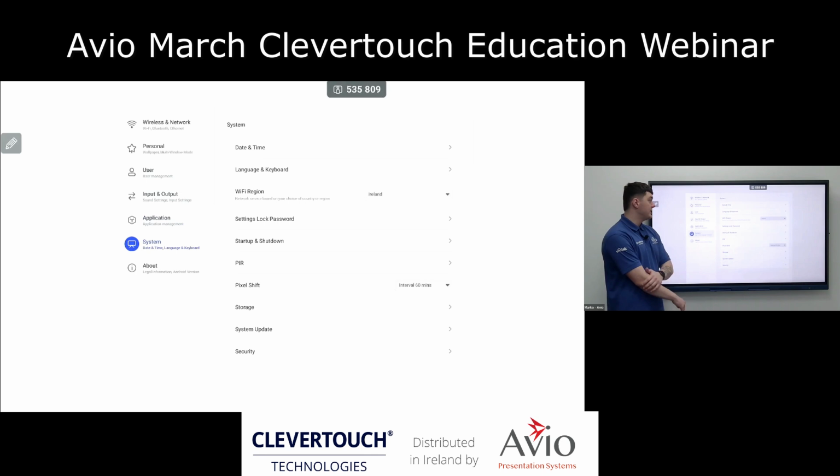Under that, you get a choice for your system settings. So here you can change your system date and time, your Wi-Fi region. I would highly recommend to check your Wi-Fi region. Most of the time, it automatically goes to the United States Wi-Fi region. So just make sure you change that to Ireland just for your Wi-Fi speed. It might be slightly bit faster.